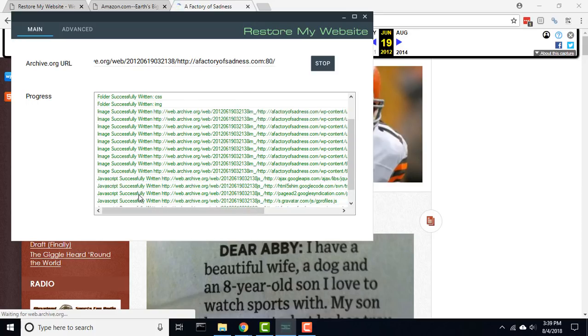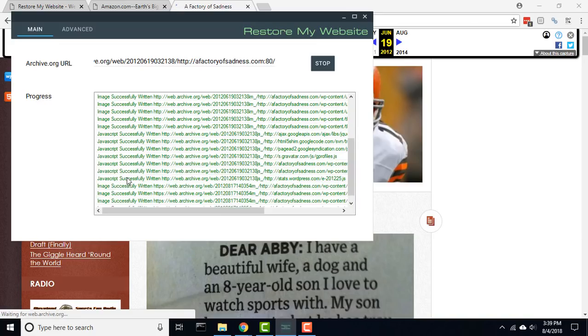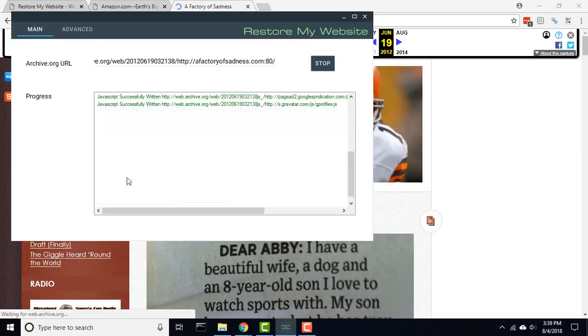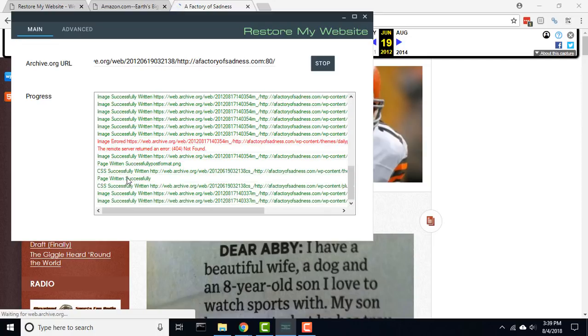If it has problems or runs into an error, a red error message will say that this file wasn't found, or it ran into some problem. Usually when it does run into errors, it's a file that archive.org does not have in its index for whatever reason. So let's take a look. There's one right there for an image that I failed to find.